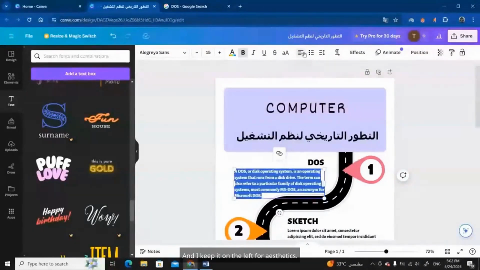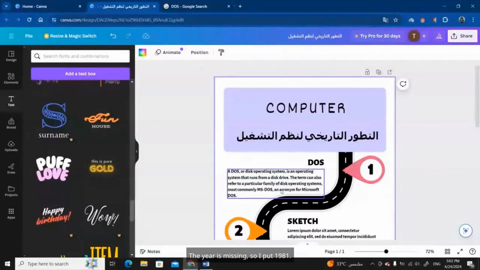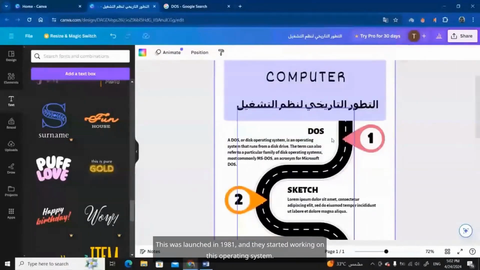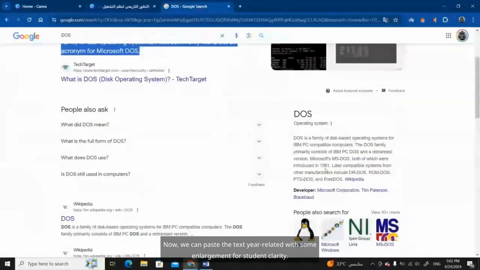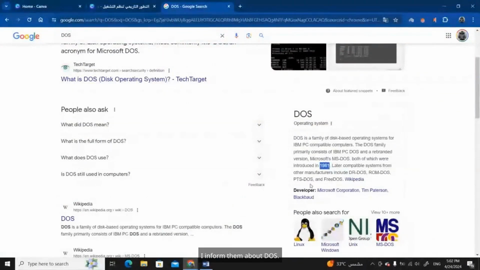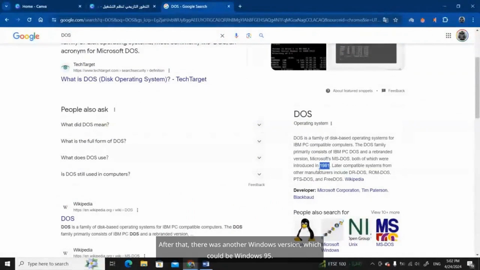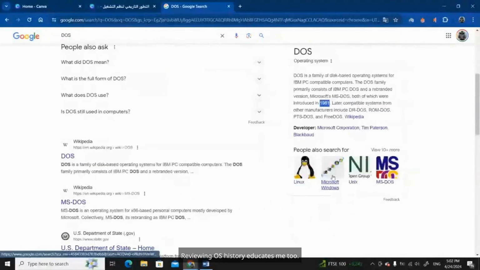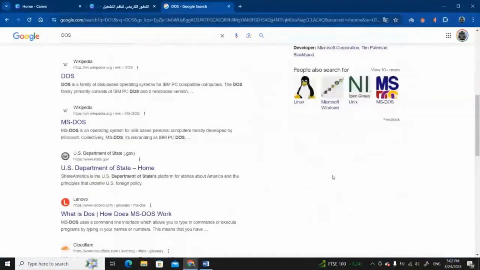And I keep it on the left for aesthetics. This is information about DOS. The year is missing, so I put 1981. This was launched in 1981, and they started working on this operating system. Now we can paste the text related to the year with some enlargement for student clarity. I inform them about DOS. After that, there was another Windows version, which could be Windows 95. Reviewing OS history educates me too.